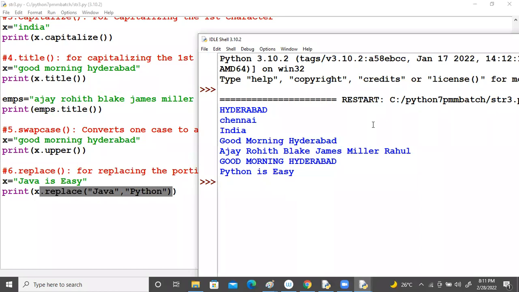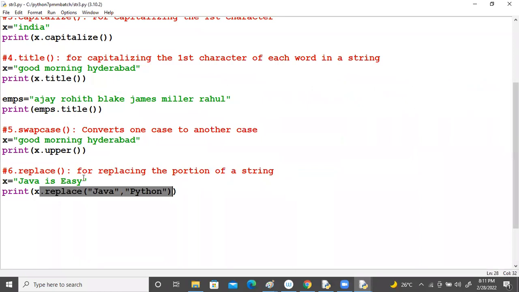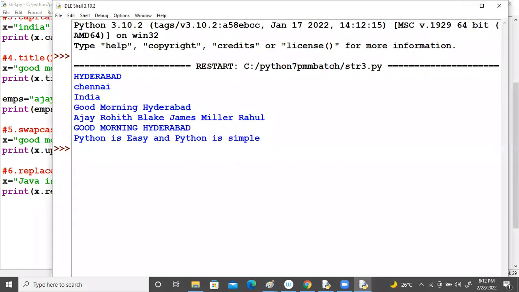Replace the word Java with Python, right? Python is easy, right? Now, for example, Java is easy and Java is simple. Will it replace each and every occurrence of Java with Python, or only the first occurrence of Java gets replaced? Try to answer, right? Each and every occurrence, not the first occurrence. Each and every occurrence gets replaced. Python is easy and Python is simple, right?